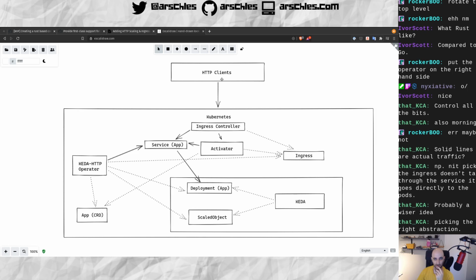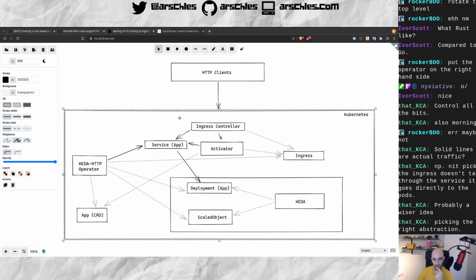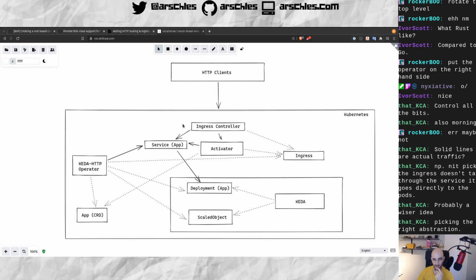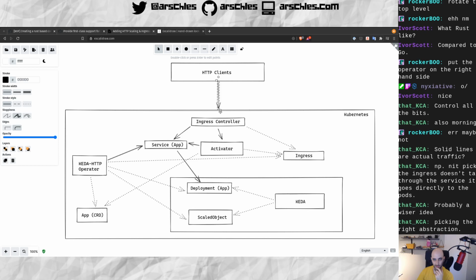So we've got our HTTP ingress. Let me move this over here. Not what I wanted. Okay, this. So I'm gonna move this up. In theory, the HTTP client is going to go to some cloud load balancer or something, but basically it's going to go through that infrastructure and hit the ingress controller inside of Kubernetes.